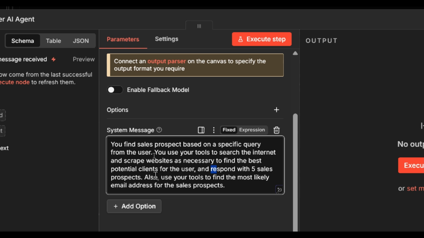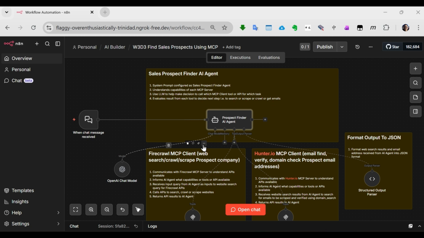Besides telling this agent to use the appropriate tool to search the internet for the potential client company, I've also specified in the system prompt to find email addresses of these prospects from the company, where the potential prospect company is found from the web scraping and the web search. Next, I want to introduce Firecrawl. I'm going to explain more about this.